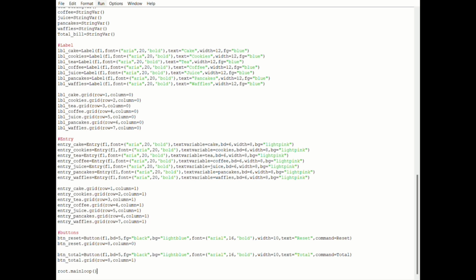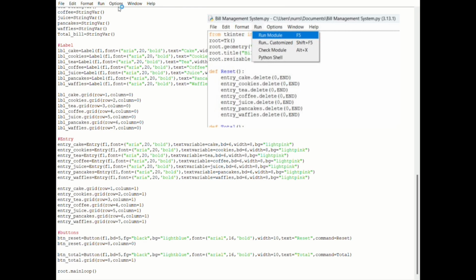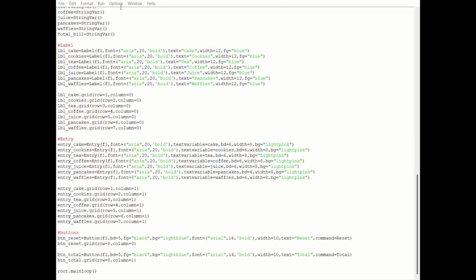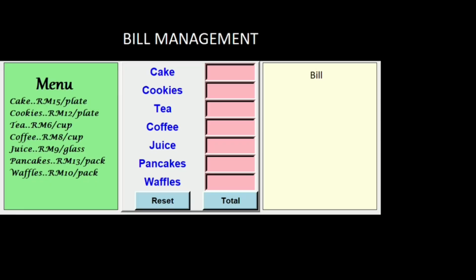So now, let's run the application. Click Run, and you can see the bill management system has appeared. Let's test the application. I set the cake quantity to 2, cookies to 3, coffee to 2, and pancakes to 5.